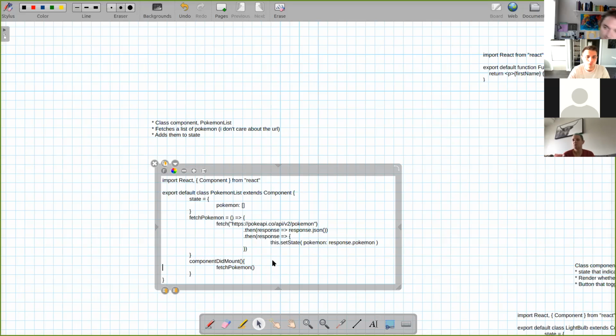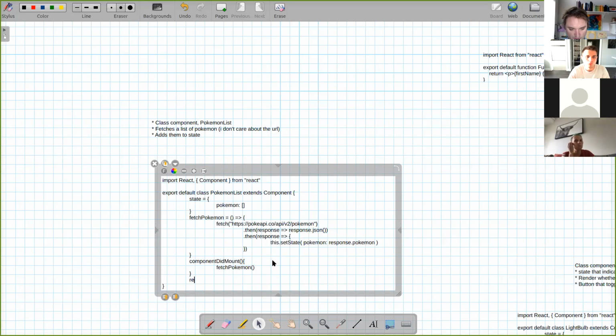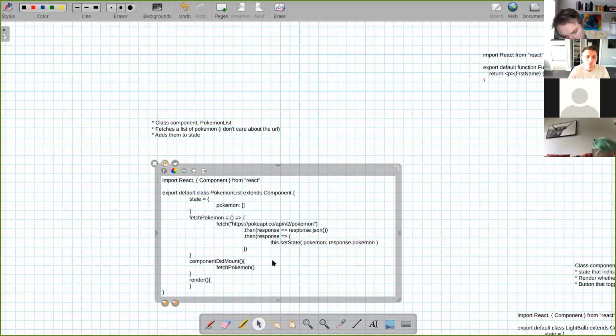Kyle, don't you have to have a render function? Oh, for a class, yeah, it'll be mad at you if you don't do that. There doesn't have to be anything in it, but it does have to exist.